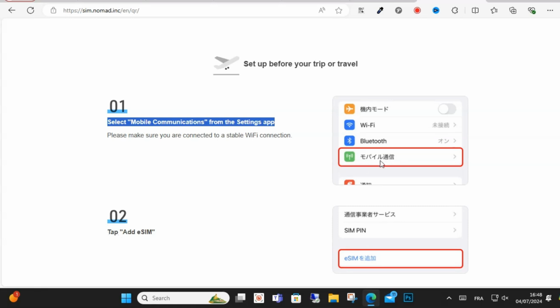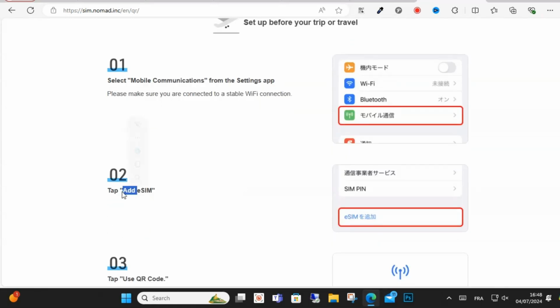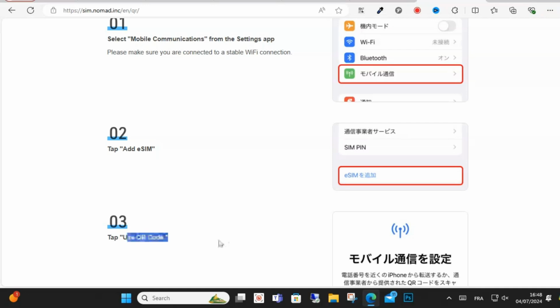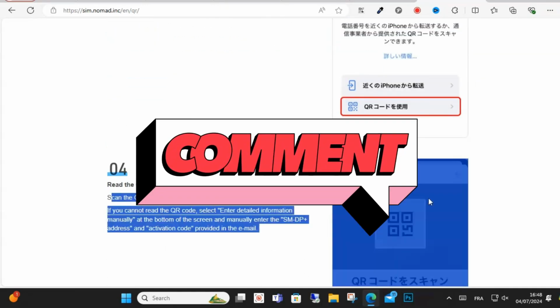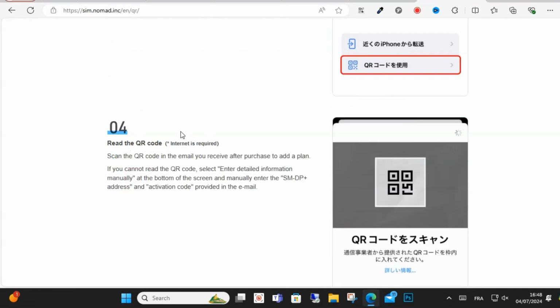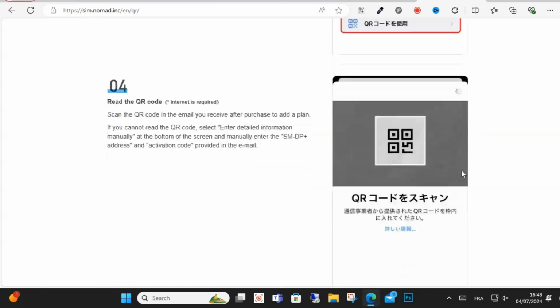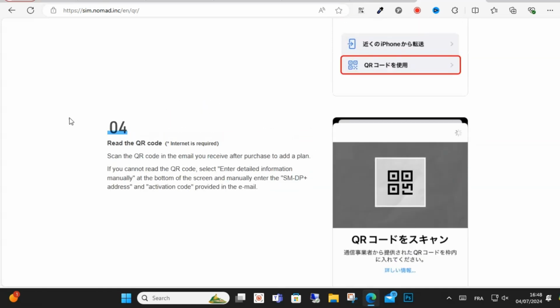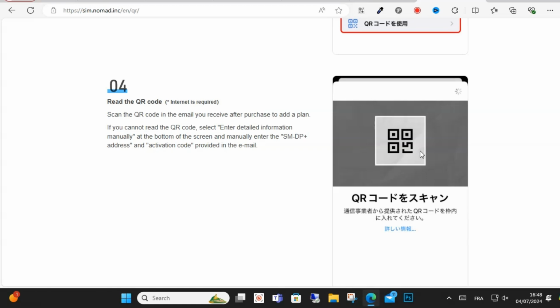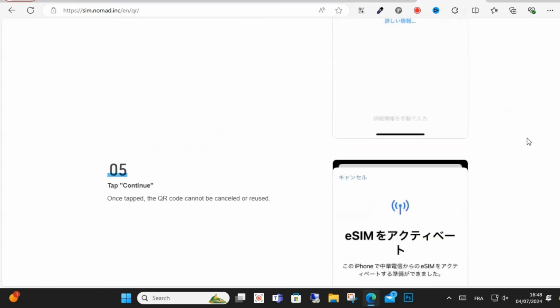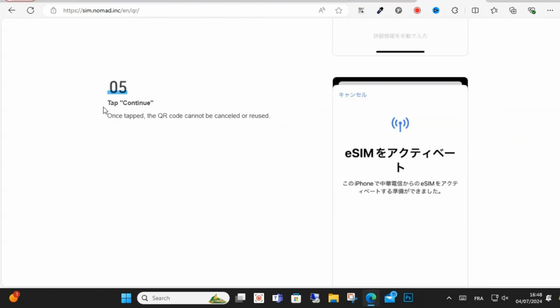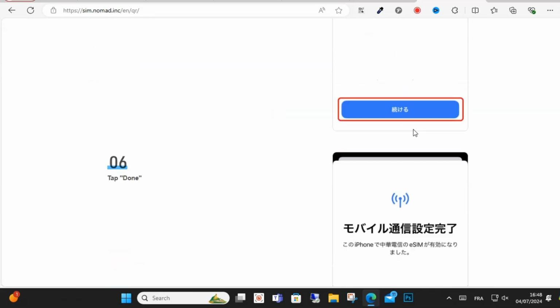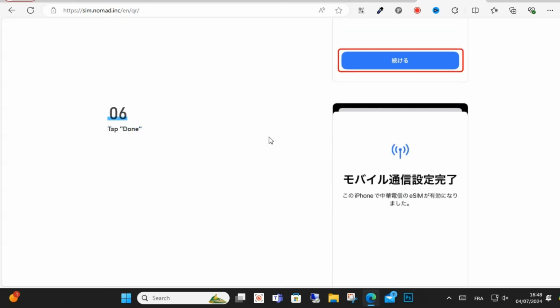So tap on Use QR Code, and scan the code. You will receive the email after you purchase your plan. And now, instead of scanning the QR code, select Enter Details Manually. So guys, on the screen, enter the manual SM-DP+ address and activation code provided in your email, and tap Continue.